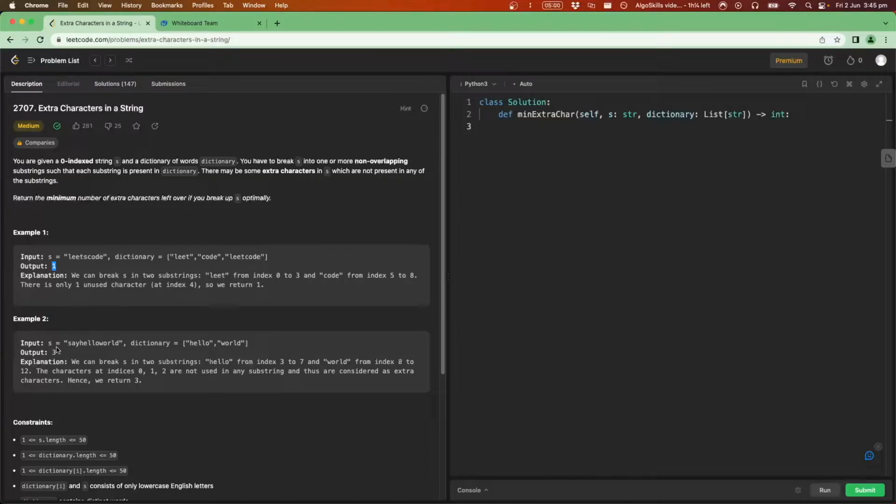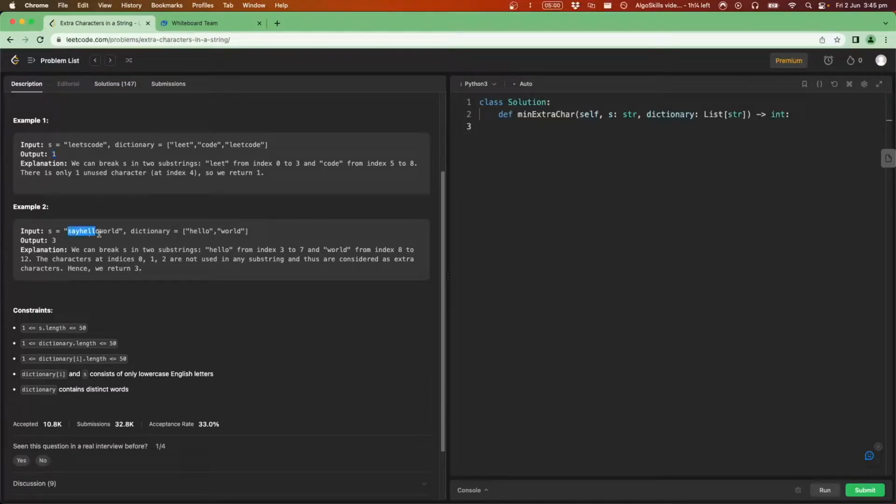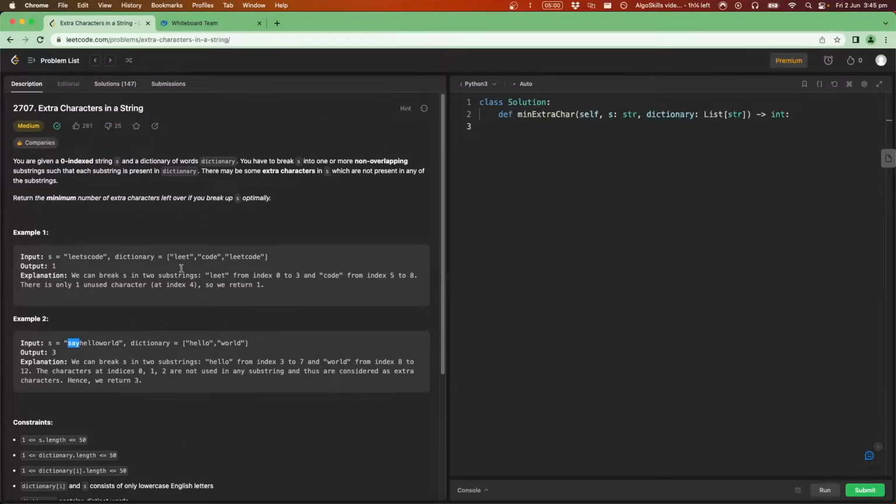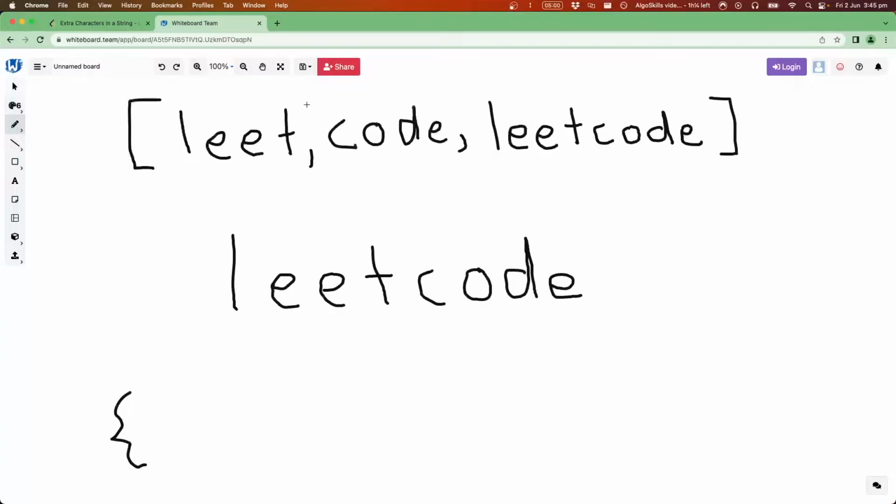And then take a look at the second example: sayhelloworld, with a dictionary of hello and world. Obviously hello matches right here, and then world matches directly after it. So all that's going to be left over is this say, which is why the output is 3. So that's pretty straightforward. Let's take a look at this example in a bit more depth on the whiteboard.